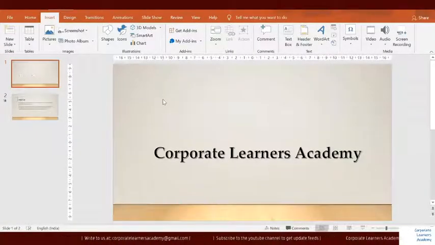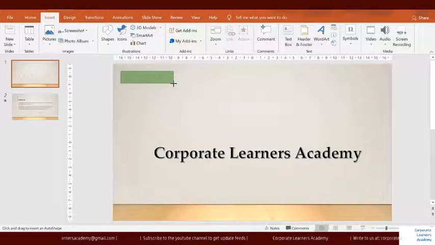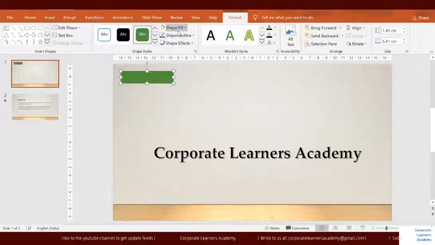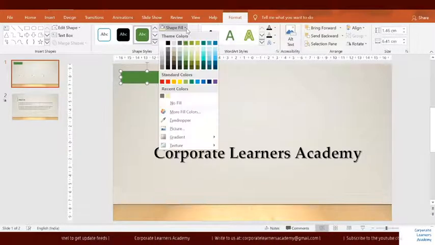Here we will learn how to create menus in PowerPoint and how to use them to traverse to different slides. So let's start with creating menus. I'm inserting a shape over here to give a heading to the menu. Changing the color of the shape with the format so that it aligns with the slide.